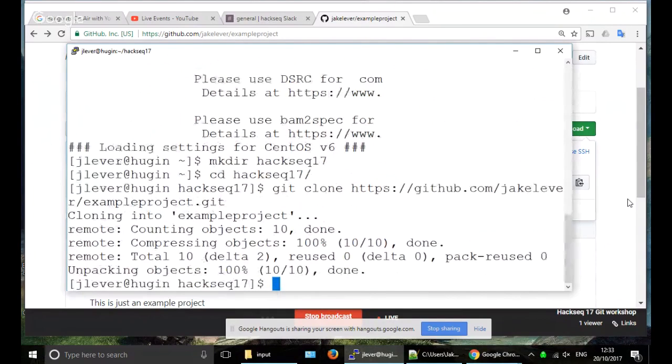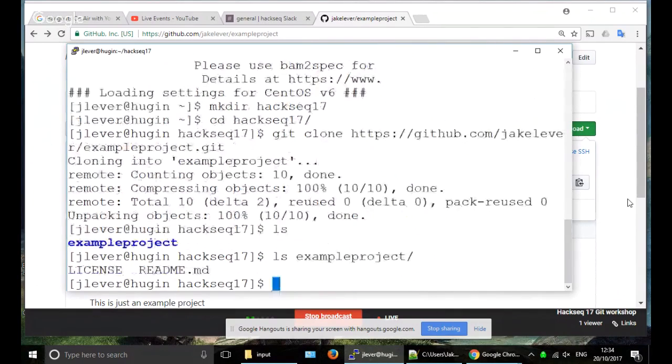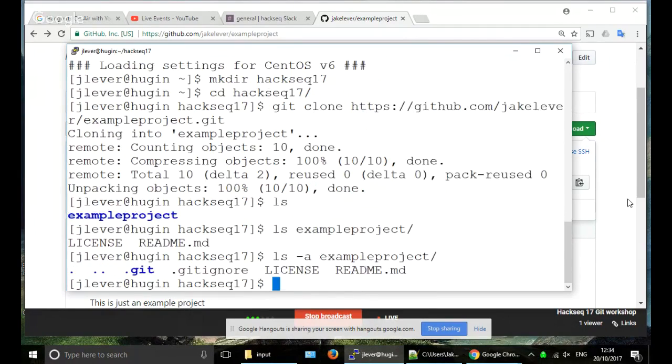And what that's done, I'll use ls, has created a folder with the contents of example project. ls gives the list of files in the directory, and you can see that we've got a copy of license and readme. You might be wondering, where's the gitignore file that I know was in there? Gitignore starts with a period, so it means it's a hidden file. So if you want to see a hidden file in Linux, use -a.